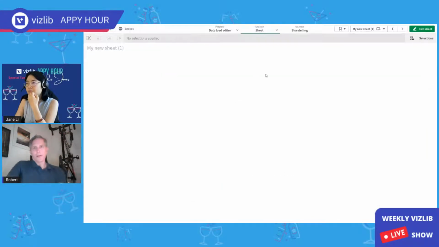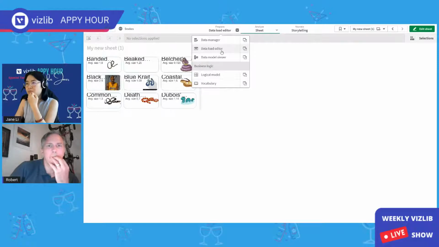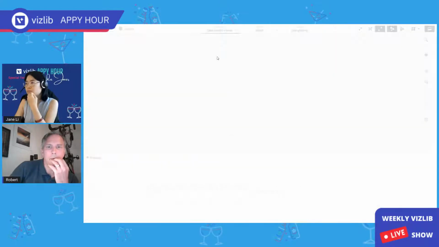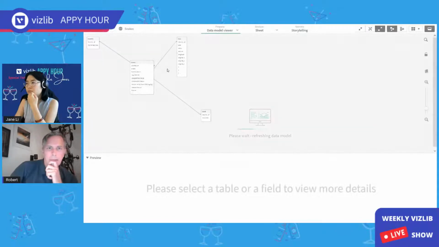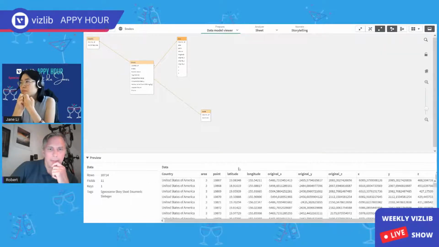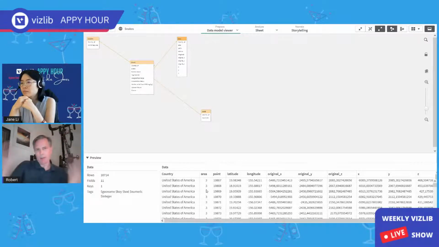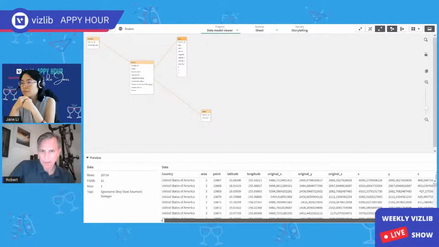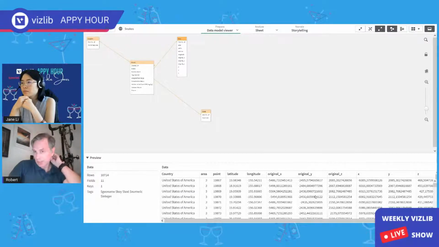Right. So what we have now, if we look at the model viewer, is a table called data, which has the countries, and then I have areas, which is the area of that country, and then I have a lot of X and Y and Z things here, and I have the longitude and latitude things. So what I need to do now is to make sure that the map object is showing these things.